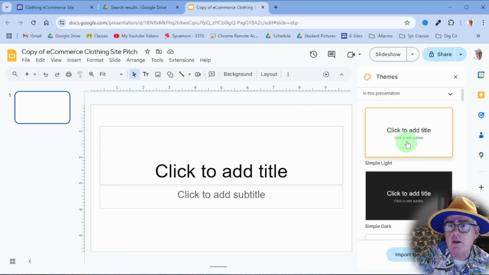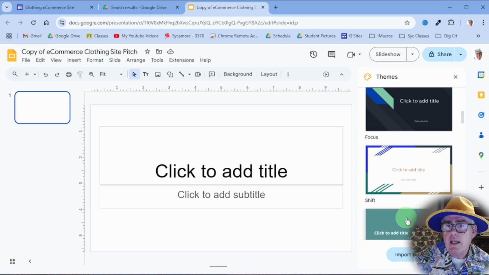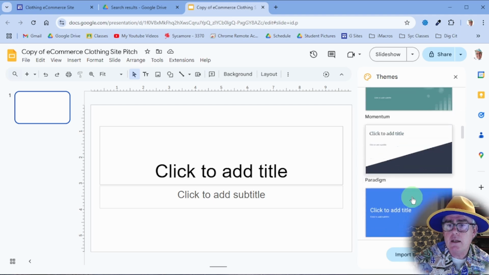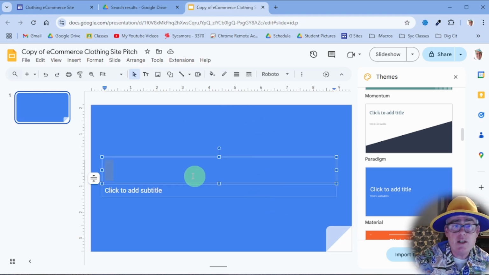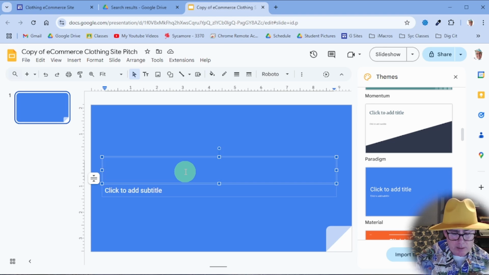Let's click on theme here and just pick a theme. And I'm going to pick, let's use this theme. There we go. Now I have a theme for my slideshow. And I'm going to go ahead and use what they have here.